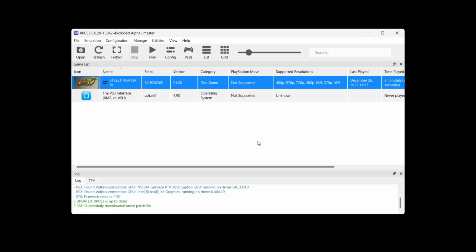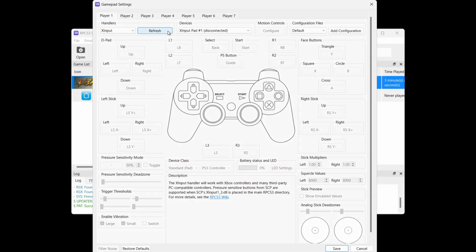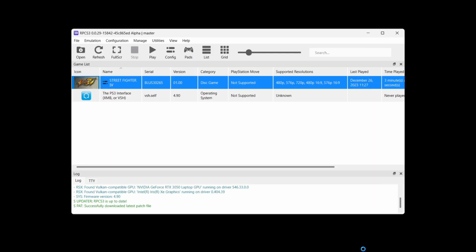Now, if you're having issues with your controller, in my case, my controller has been picked up just fine. All we're going to do is just go to pads. And from pads, you can then configure your controller from there. But like I say, my Xbox controller is working fine. It's automatically detected it, and I didn't need to do this, but this is how you do it in case you do need to set up your controller. And remember to press save once you've done that.